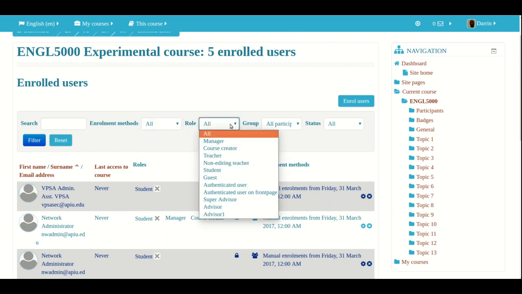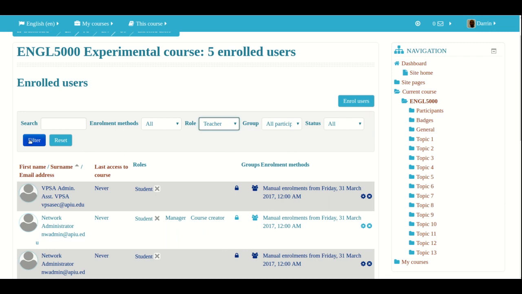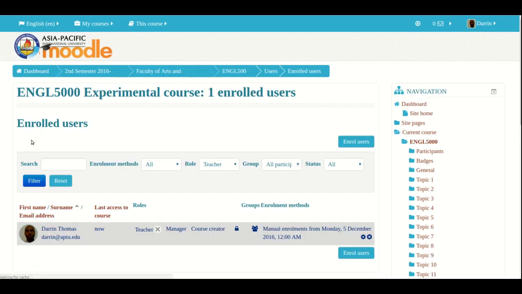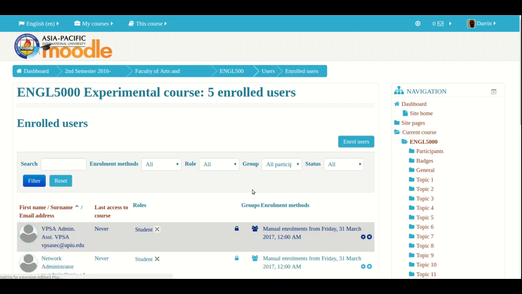You can search by role. So I only want to see teachers. So I apply the filter. And now you can see that I can only see the person who has the role of teacher right there. Click reset again. And if they're in a group, you can put them in a group, and in their status, whether they're active or inactive. So that is how you add students, and that's how you search.